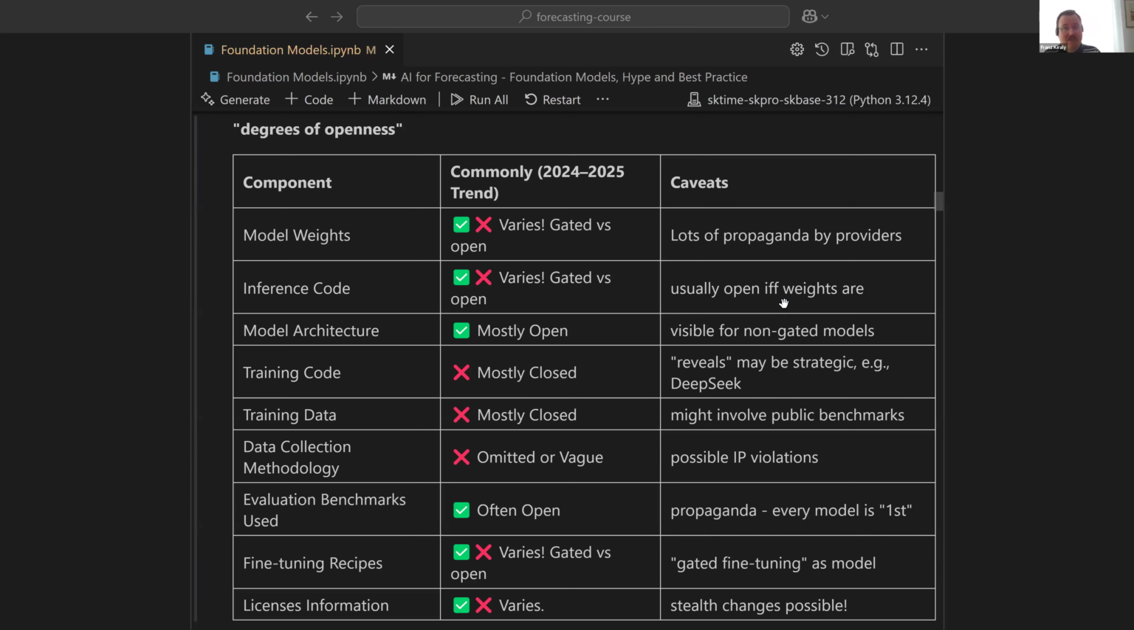There are exceptions, for instance, in the language model space, there's some providers that even open source their training code. But interestingly, this also could be strategically placed. So for instance, DeepSeek, you might have heard about this in the language model space. It might actually be a strategic release, for instance, to undermine competitive advantage in a geopolitical context.